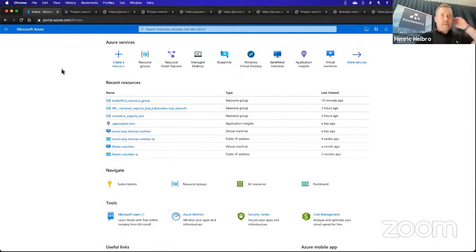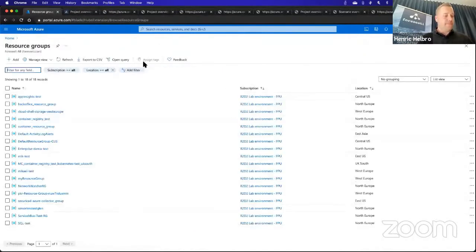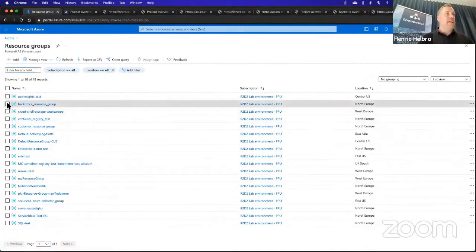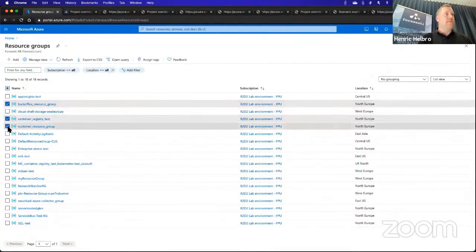For the sake of this demo, I thought that we would start out by looking at the Microsoft Azure portal, which you are all probably very familiar with, showing the resource groups. We can see that we have a couple of here. And for the sake of this demo, we've chosen to analyze 4 of them. We've chosen the back office, the container registry, the customer resource group, and the MC container registry group.